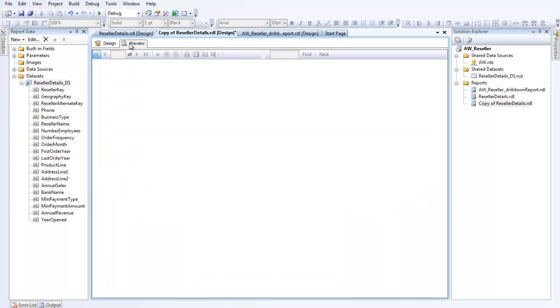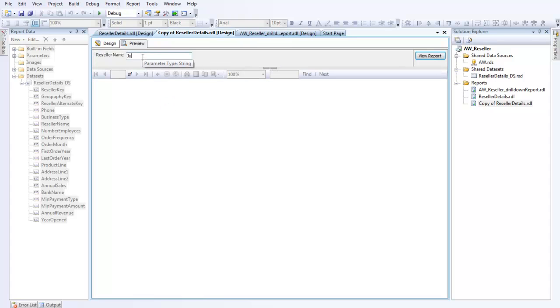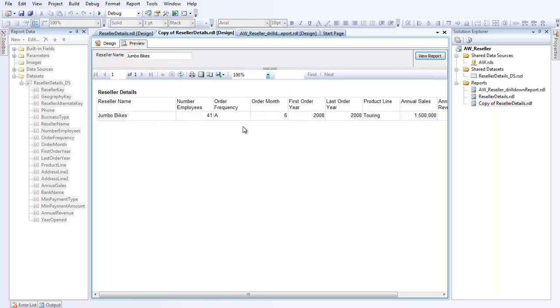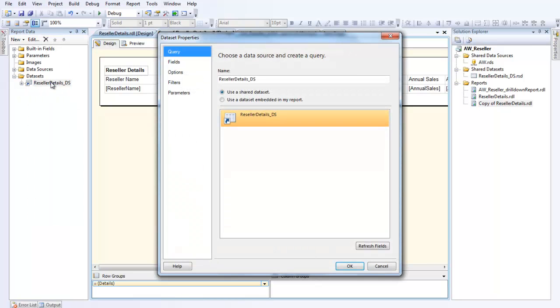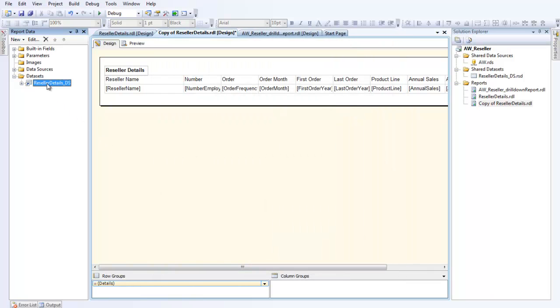Okay, I'll just go and preview that. Type in Zimbo Bikes, and then you get all the information about that particular reseller. What I want to do is change that to a multiple valued parameter. So the first thing I want to do is go into this. Okay, in this case this might not work.